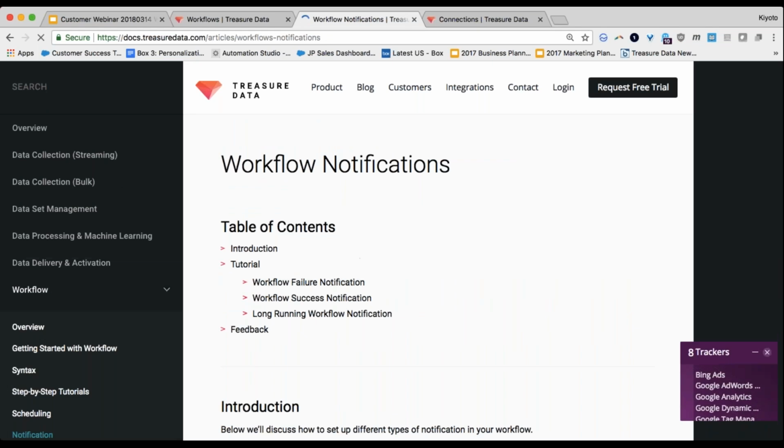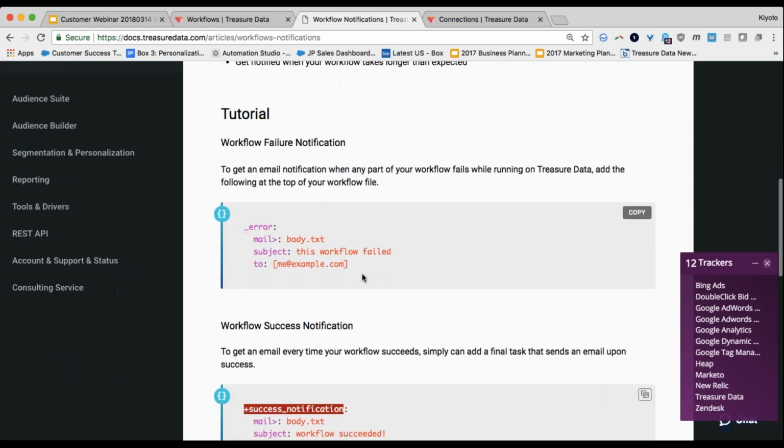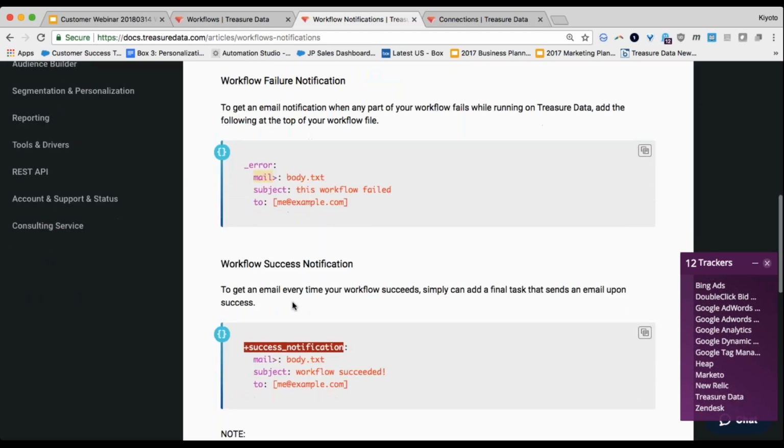Notification. You can actually send emails using something called the mail operator. And this is highly configurable. I'm not going to go into details here. Please look at the documentation.